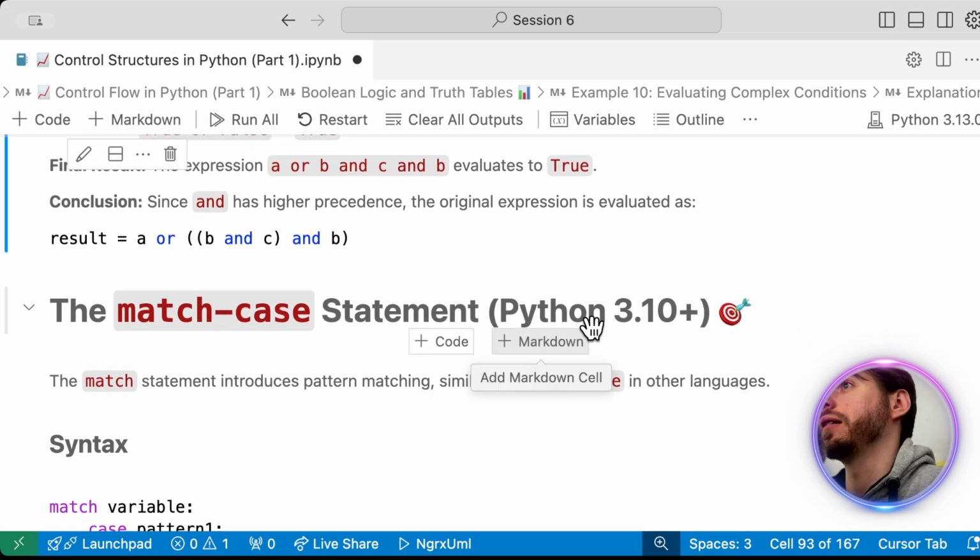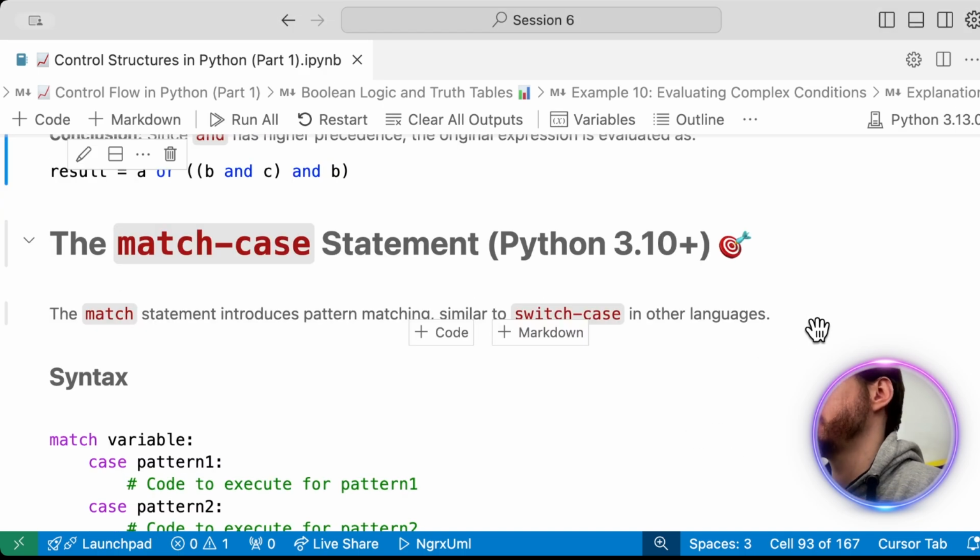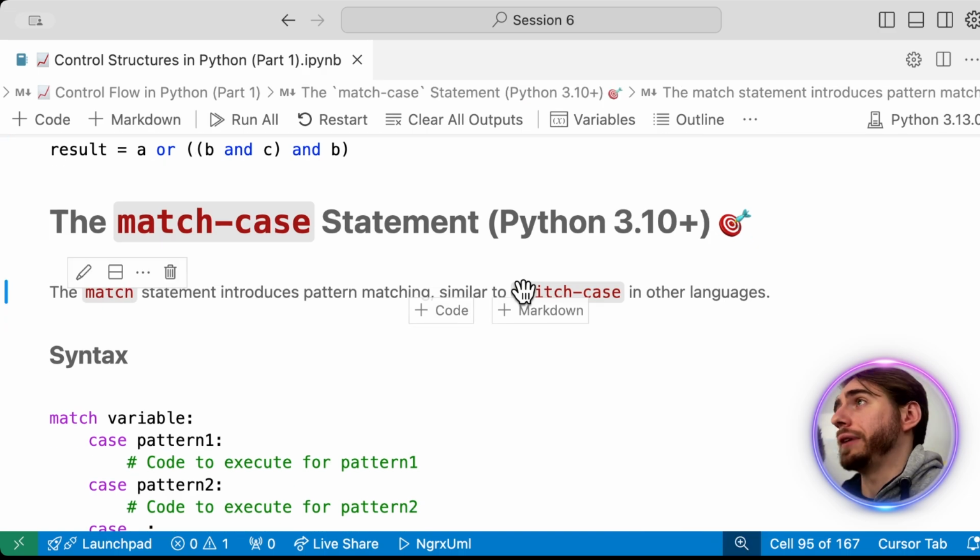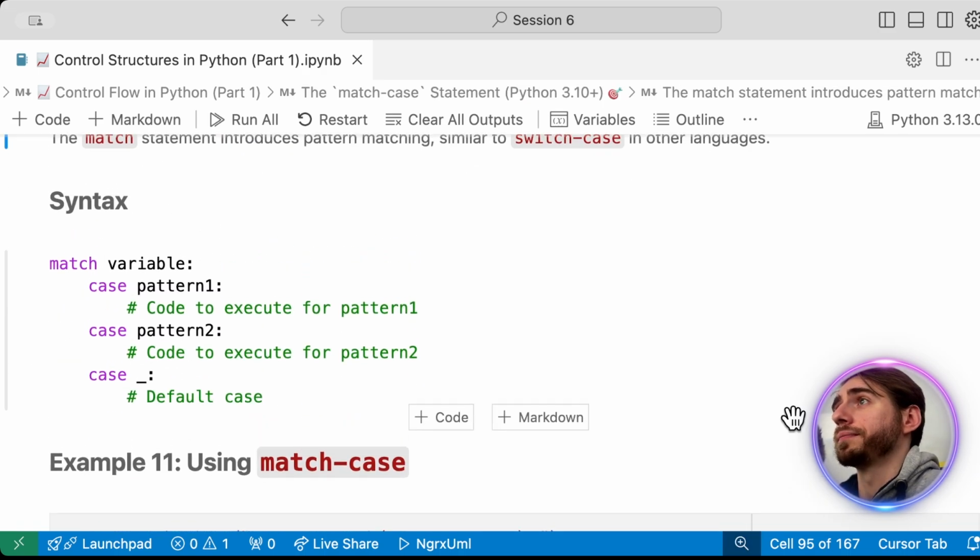The next thing, I will not talk much about this. It's a new feature that was relatively recently added to Python. It's match case. So it just matches a few patterns inside programming languages like Java, C, C++, C#. It's called switch case in other languages. So let's have a look.